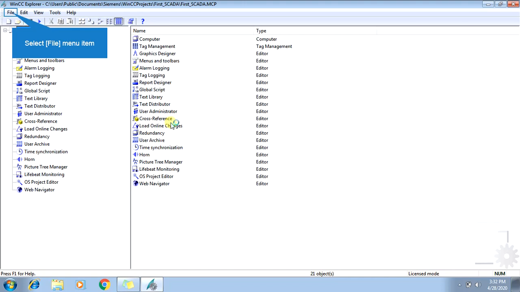In this tutorial, we will be checking how to create a project, how to name it, how to create a tag, how to create a connection, how to create a graphic designer, how to change the values, how to create internal tags, how to animate the objects till the end of the video. So this is a software which Siemens uses for SCADA. We are using version 7.4.